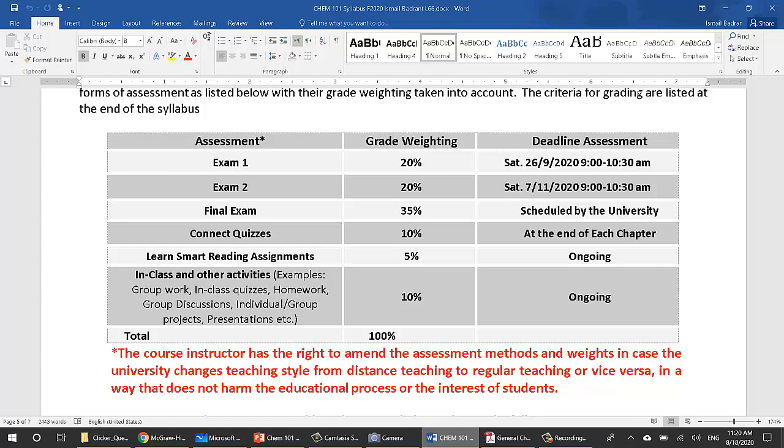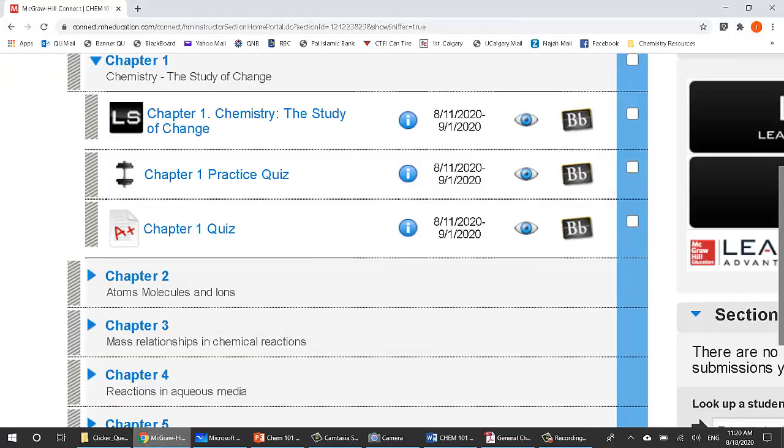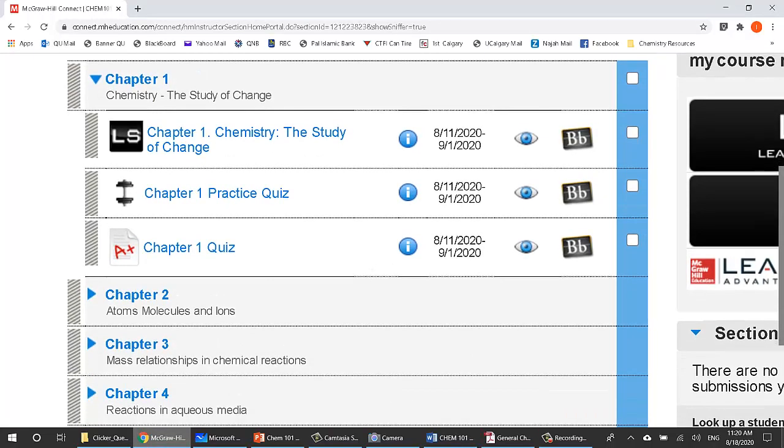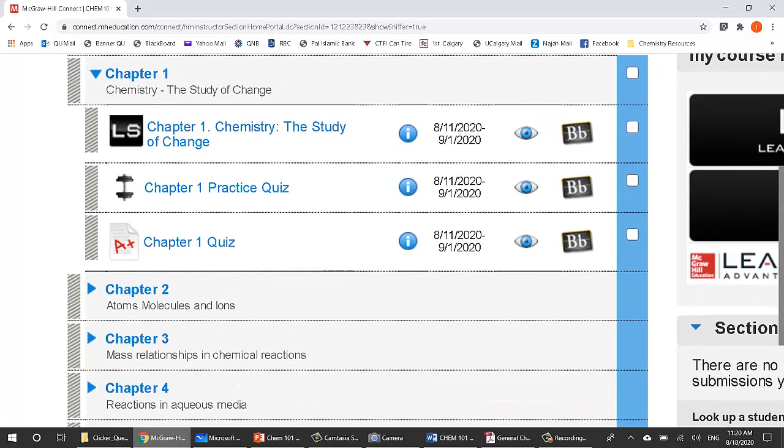Meanwhile, you'll have some online assessments, mainly quizzes and assignments. So as I said, as you see here, we have quizzes that are worth 10 marks and learning assignments that are worth 5 marks of the total course. So back to here to McGraw Hill, we have the quiz here, chapter 1 quiz. All the quizzes are worth 10 marks, and also the learning assignment.